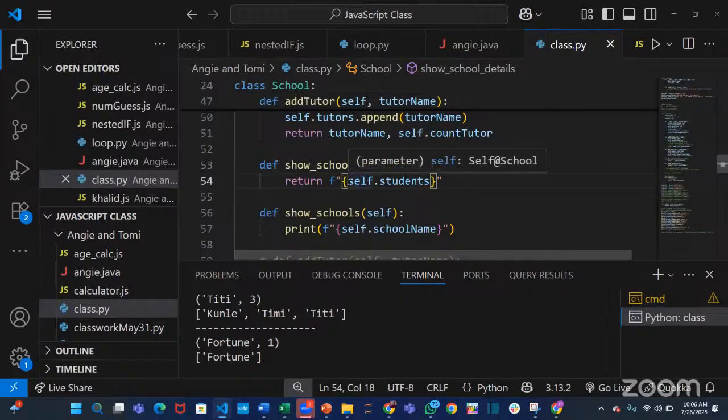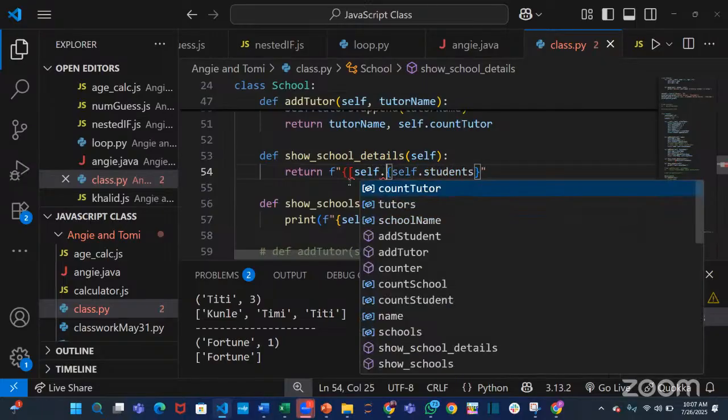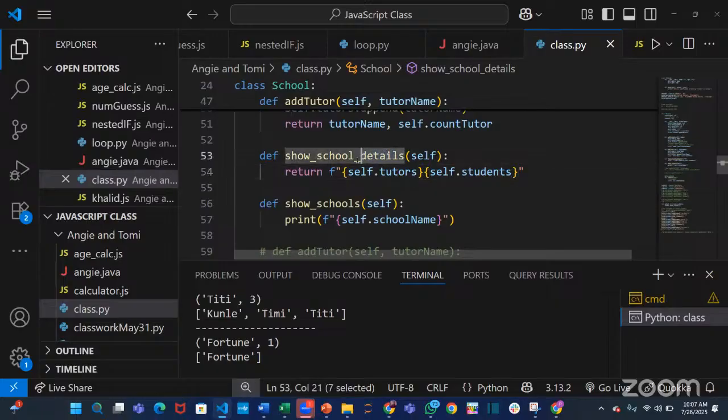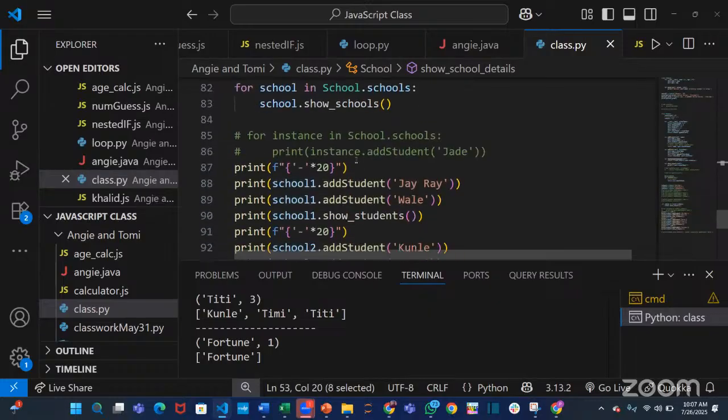I would have loved that you leave it or copy another one, because you remember we have to go and change. Okay, don't worry, it's a simple fix. Self dot tutors. No, let me do that. Yeah, remove that. You are good now. So we have to now go and change the names of print everywhere show school is.